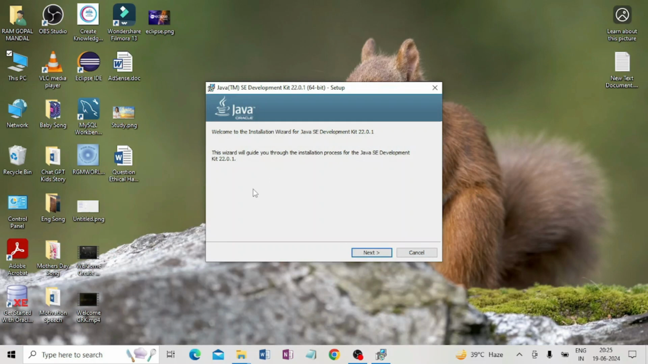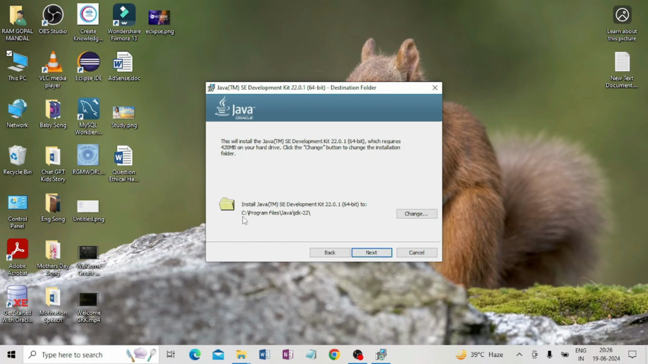Now you see here, welcome to the installer wizard for Java Development Kit 22.0.1. Now I'll click next, and you see here it is installed in my C drive, Program Files, Java, JDK 22. This is the default. You can change the location also, but I am not going to change it. Let it be in the default location. So I'll click on next.